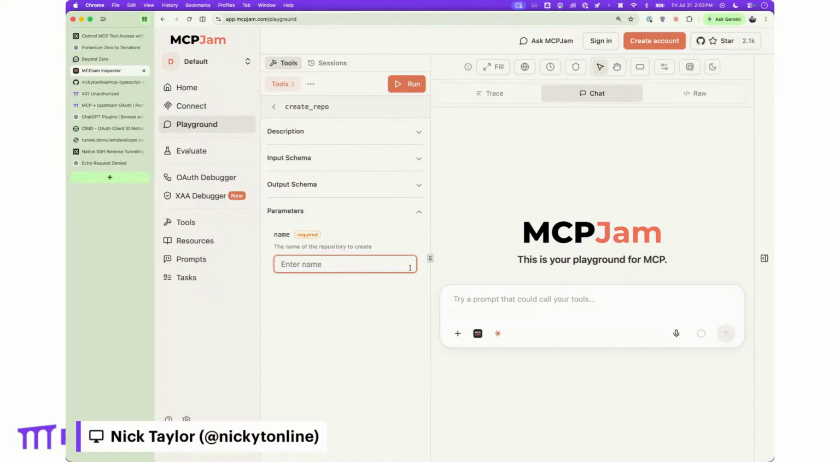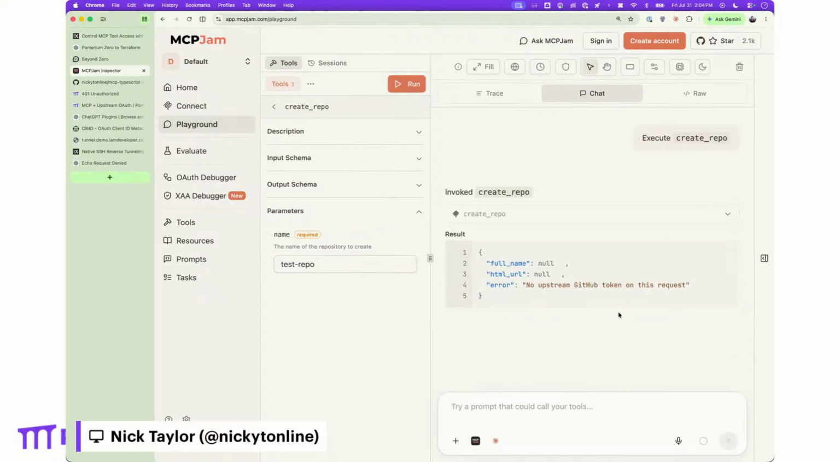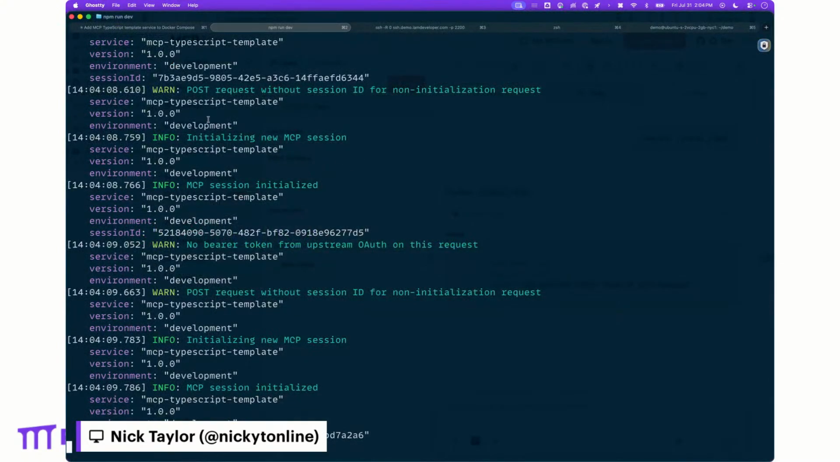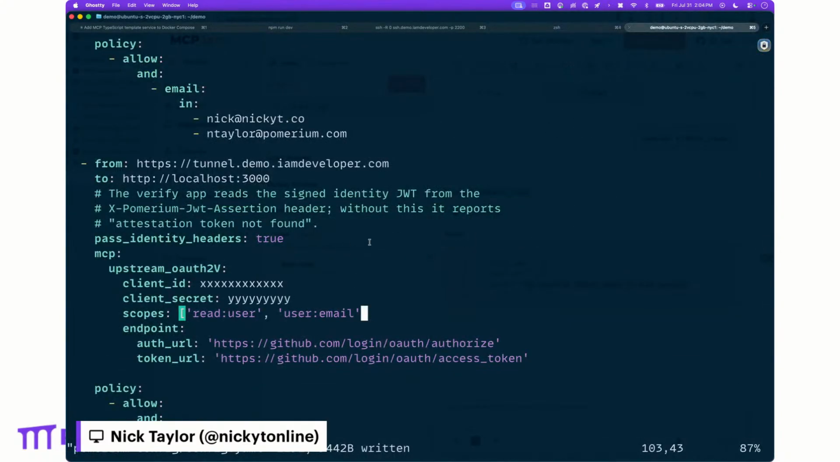And so basically we need the name. We'll call it test repo. Now I'm going to go ahead and run this, and it's going to fail because we don't have the upstream OAuth configured. And you're going to see here, it says no upstream GitHub token on this request. That's expected. Okay, so I'm going to go ahead and add that. And actually another thing we need to do is, in the copy paste I did here, we need to add the repo scope because that's the one I'm using. We want to be able to create. So let's do repo.